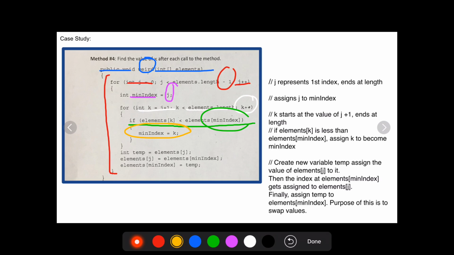Obviously, you want to reassign the k index to be the new smallest index. That's the whole goal of searching. If you repeat this loop, eventually you'll be able to find the smallest value in the whole array, and it will become minIndex. Finally, we're able to exit the loop, and we get to reassignment, which is something we've learned since the early days.